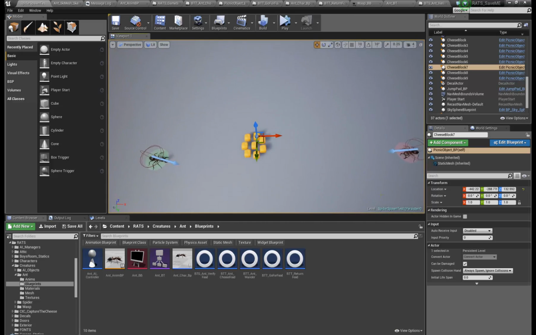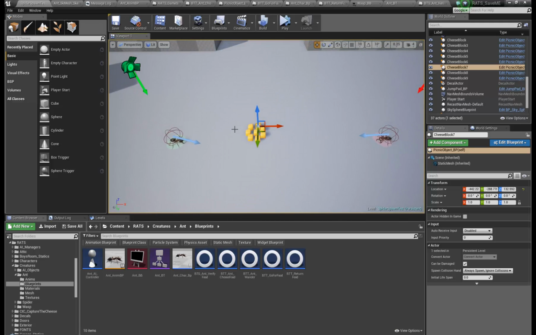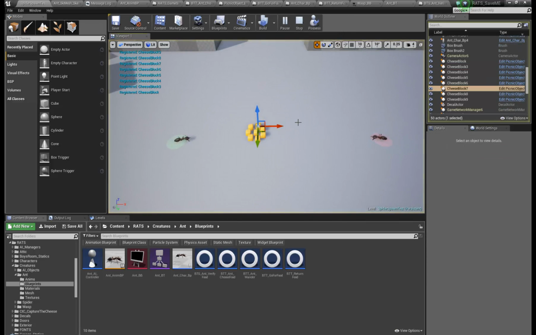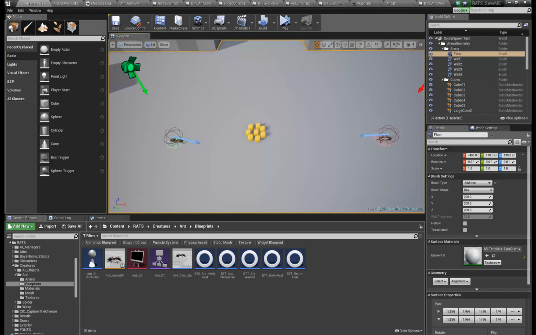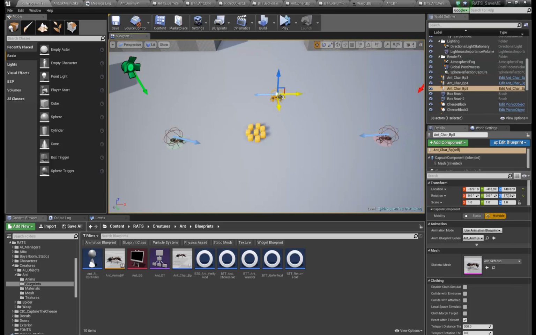But let's, I don't, yeah, no, they have to get destroyed right now, but let's just let them get some cheese. Wait, you know what? I gotta make a spawner too. That's important.